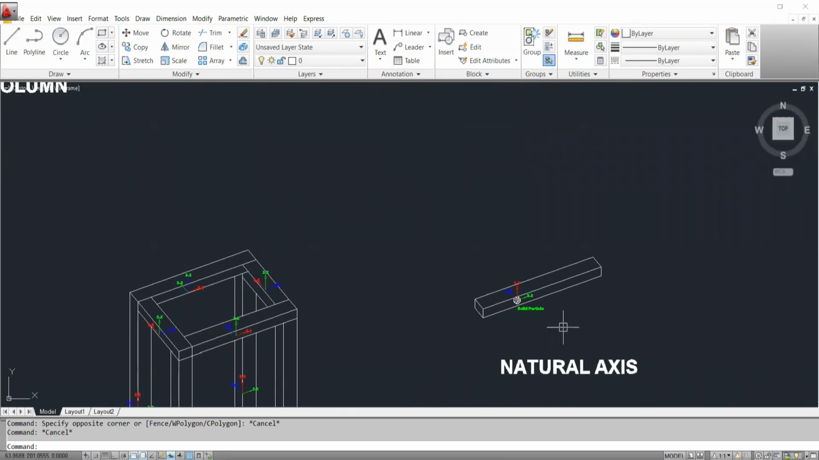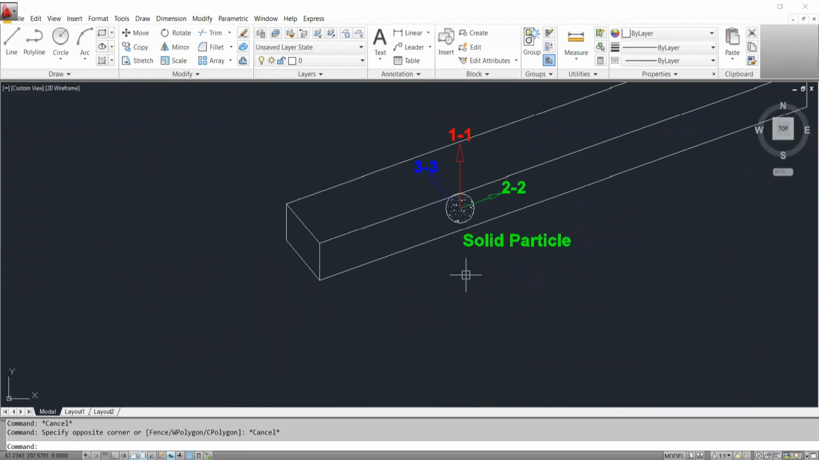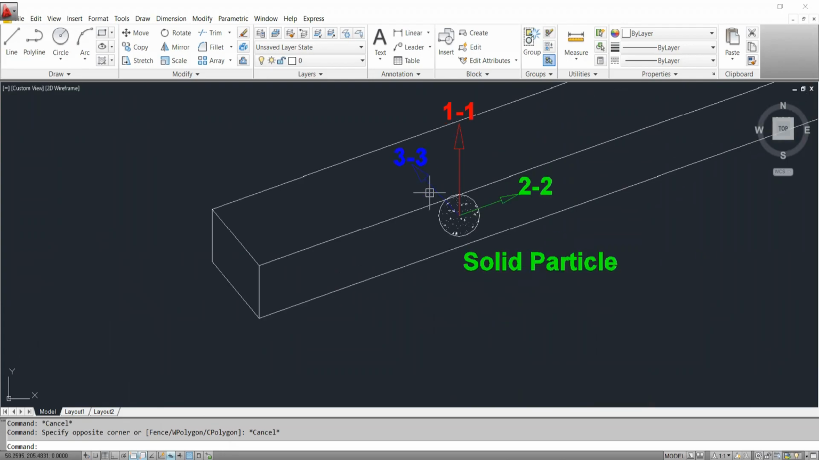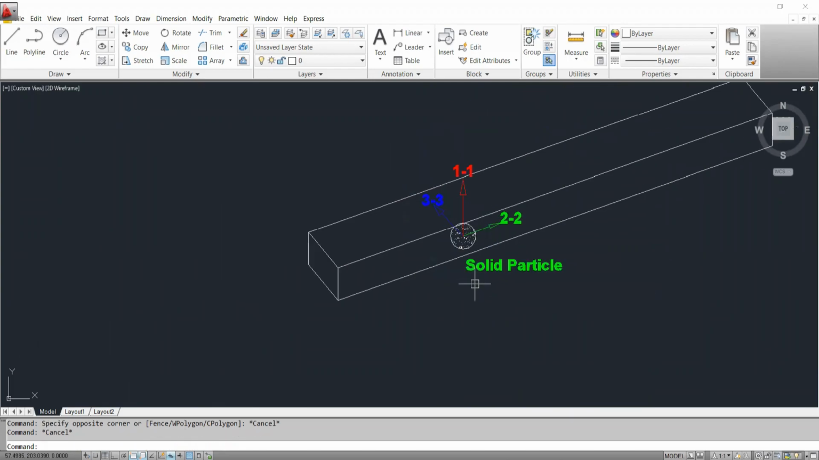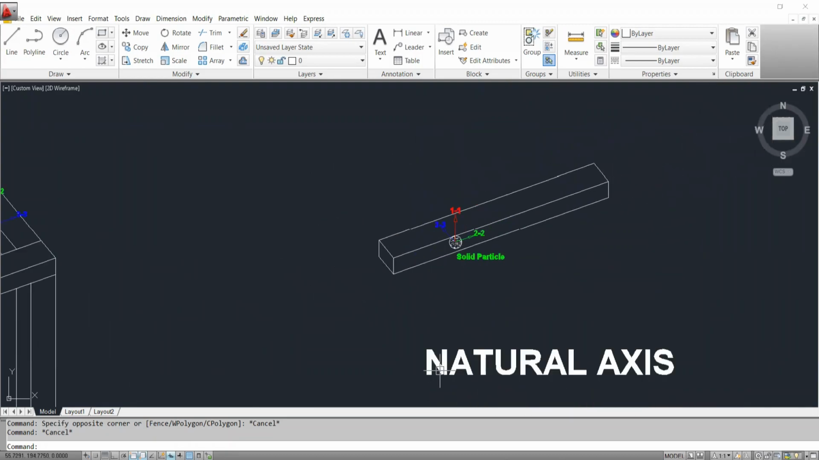But when you consider an individual element, the element is made up of small particles. That small particle also has its own axis because it is 3 dimensional. So that is called the natural axis system. Clear? Okay, sir.